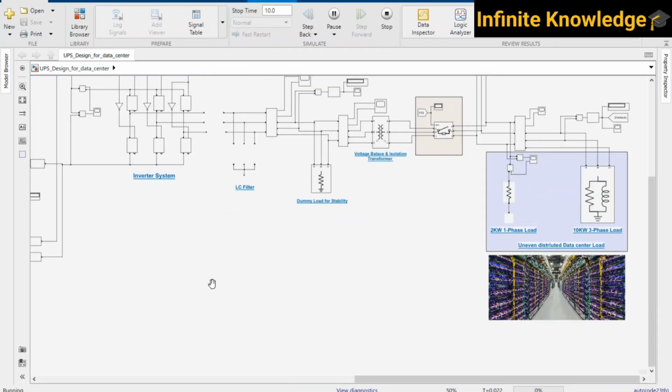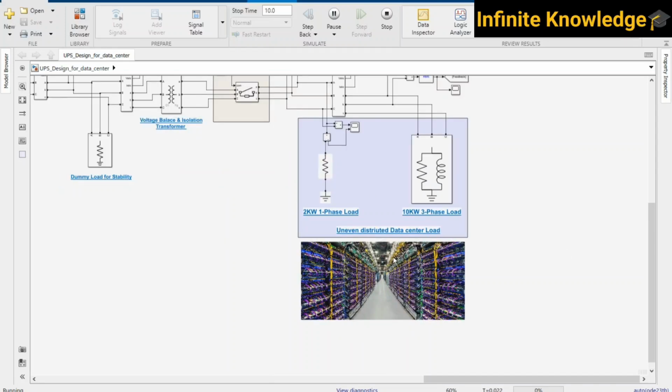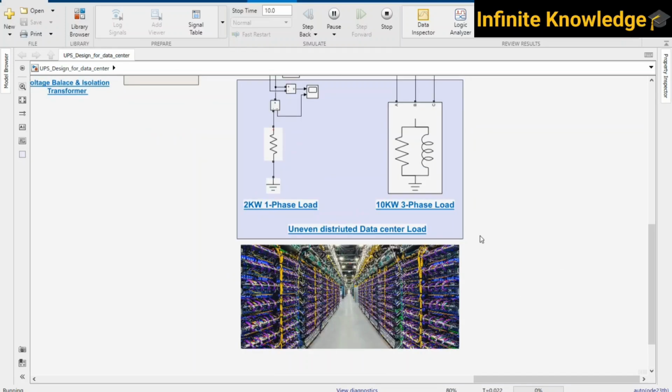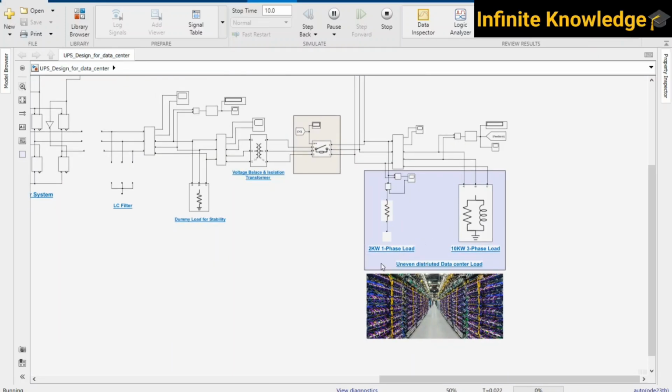And if we are not, then what happens? There is some interruption in the power source. In a data center, interruption is not desirable. If there is any type of interruption or breakdown, it may cause crores of losses. So that's why continuous power is very important in the data center.